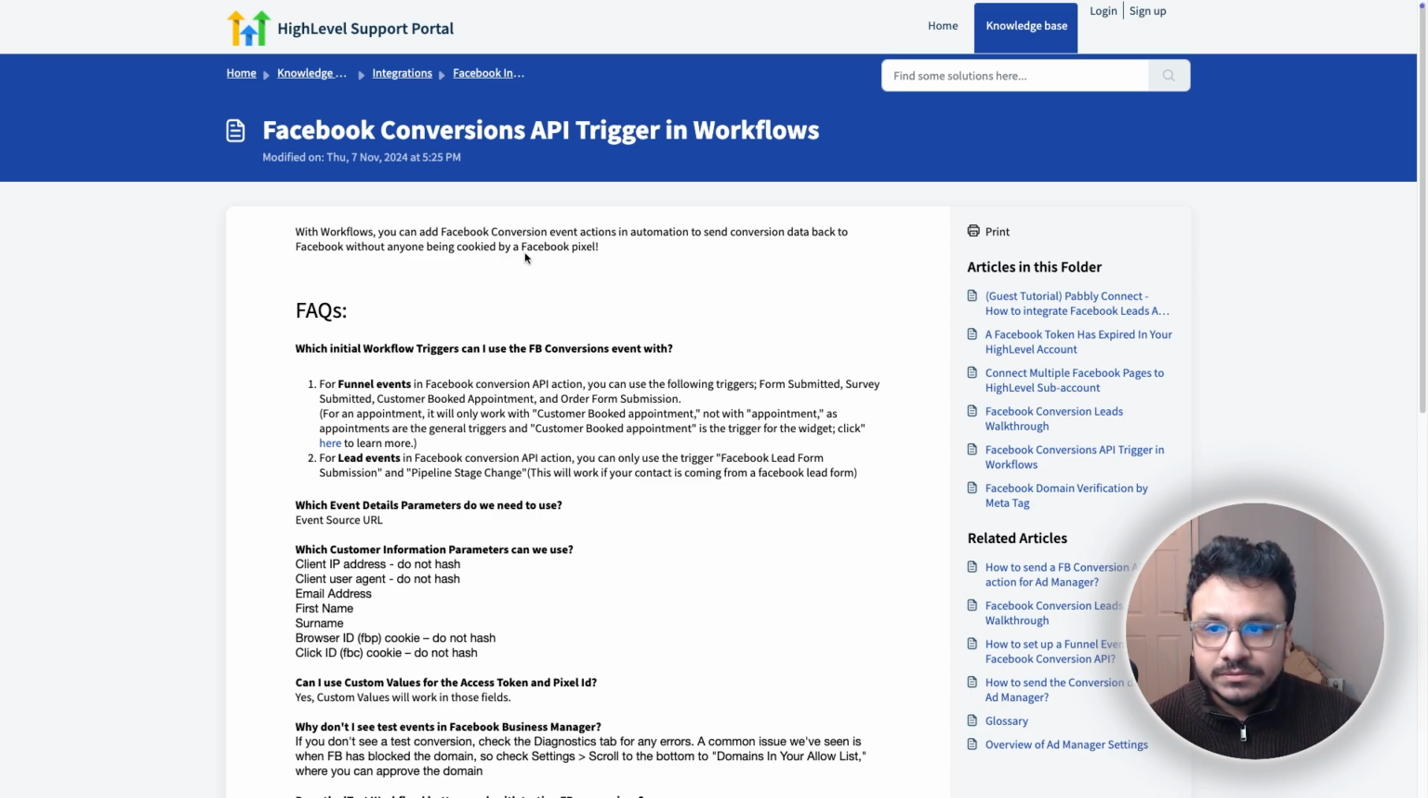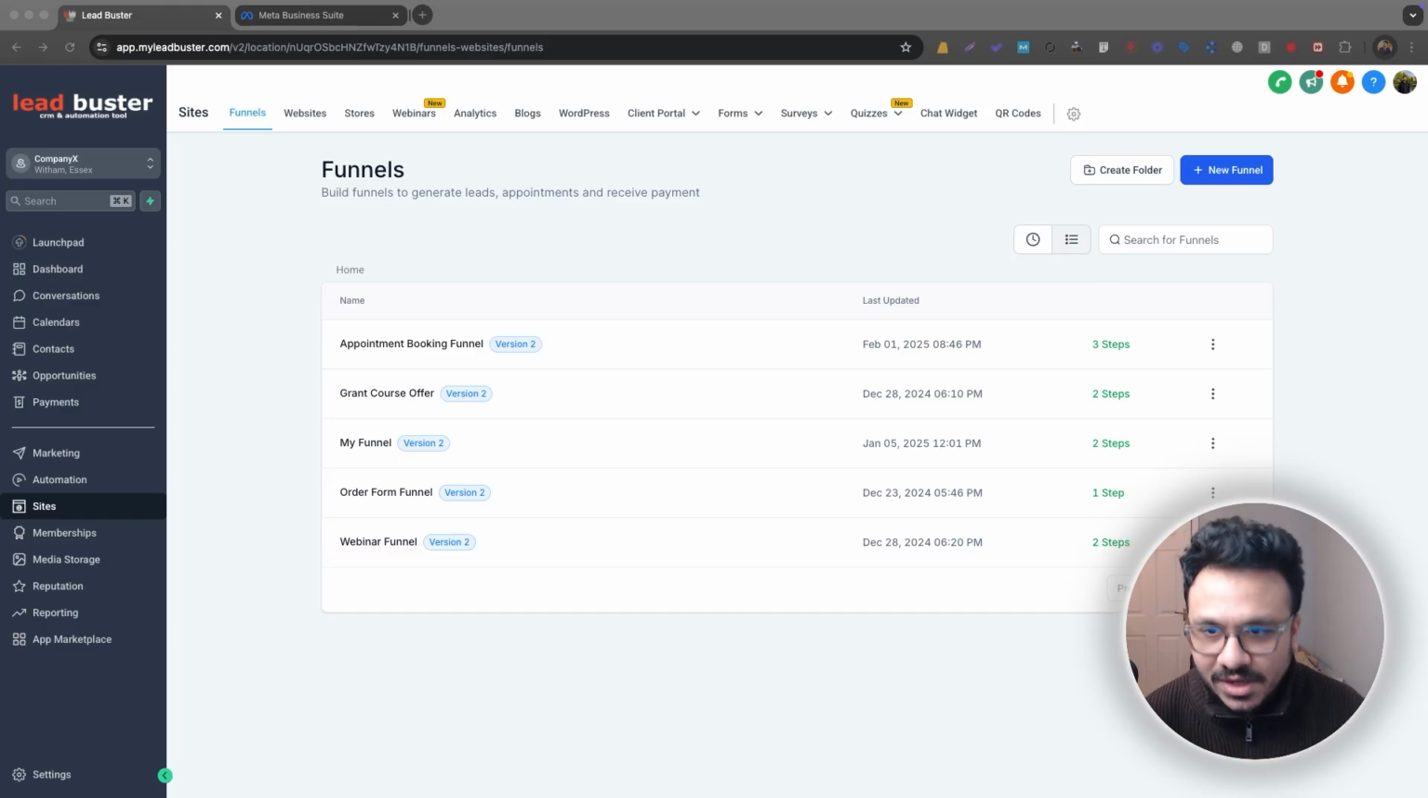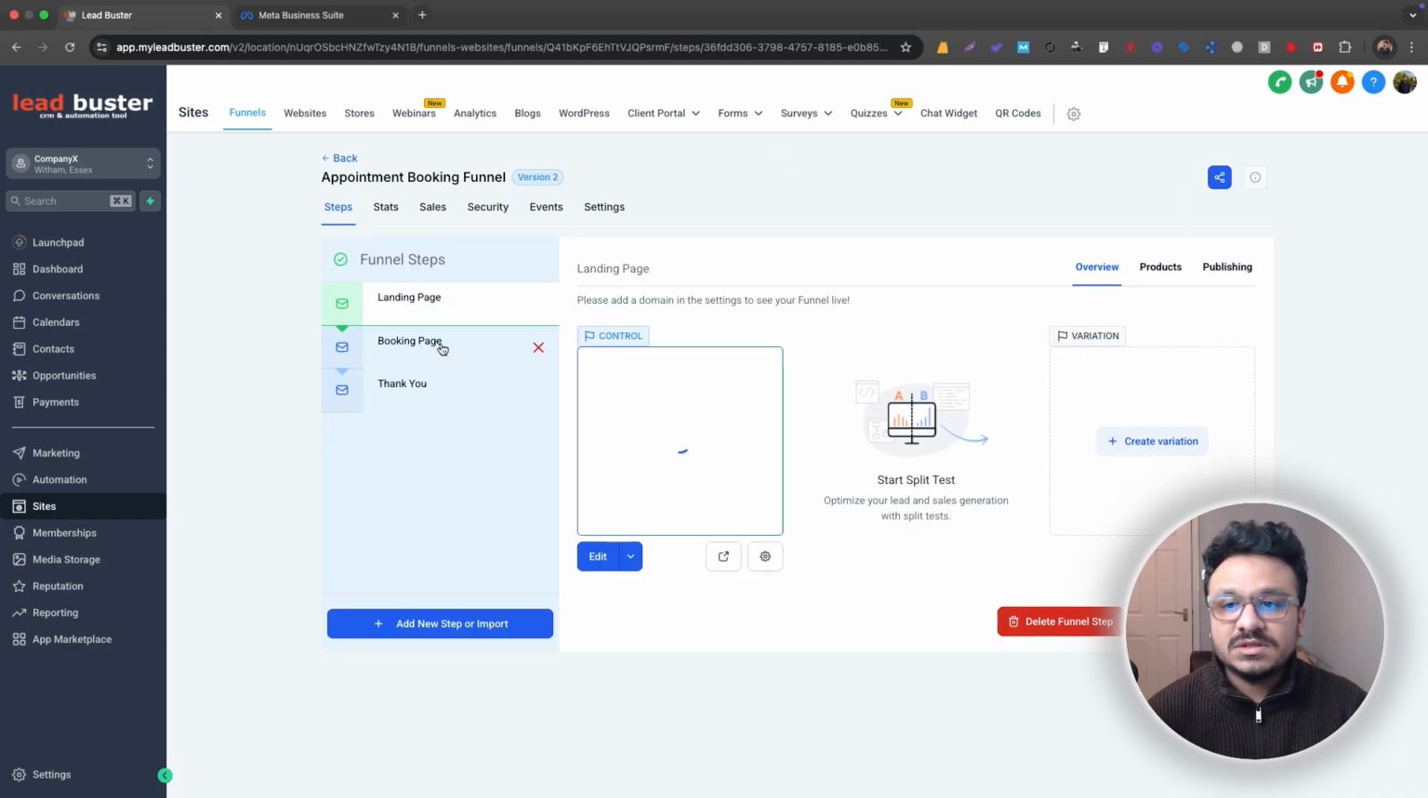So what we can do is we can add conversion event actions in automation and send conversion data back to Facebook without anyone being cookied by a Facebook pixel. Remember when I said the metapixel tracking system is cookie dependent? This one is not. That's why it's so reliable, and it's really easy to set up, which we will see right now. All right, guys, so we are on our GoHighLevel account. Let's talk about the funnel where we will install the metapixel conversion tracking and the conversions API tracking. So here we are on our sites, and I'm going to work with this funnel. As you can see, this is a three-step funnel.